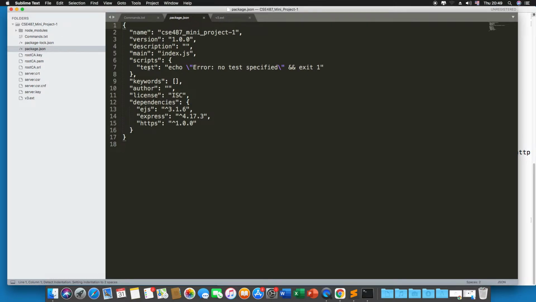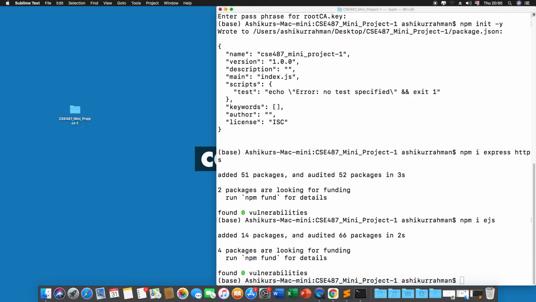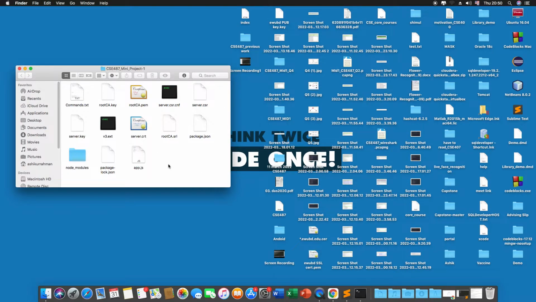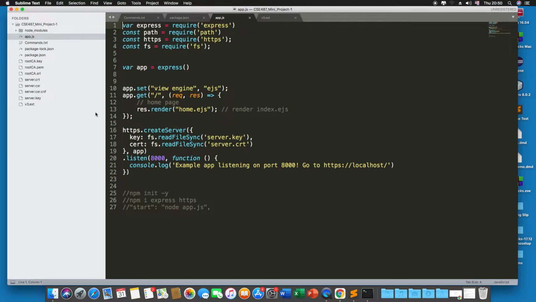Now we will go to the package.json. Here we have to change a little bit: test will be start, and in the quotation will be node app.js. Here app.js is our website file, where the port, server key and others will be mentioned. We will pick that app.js file from our previous work so we can save our time. Here is the app.js. We are just copy pasting this, and if we look at the content, we can see that it's just rendering a home.ejs file, which is actually an HTML file, and the server key and server CRT are also mentioned here, and the port number is also given.